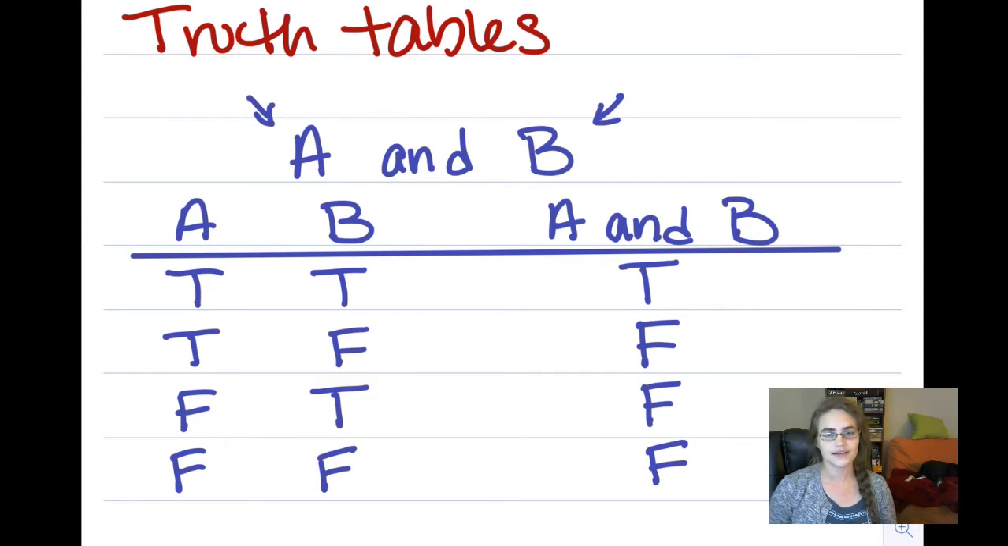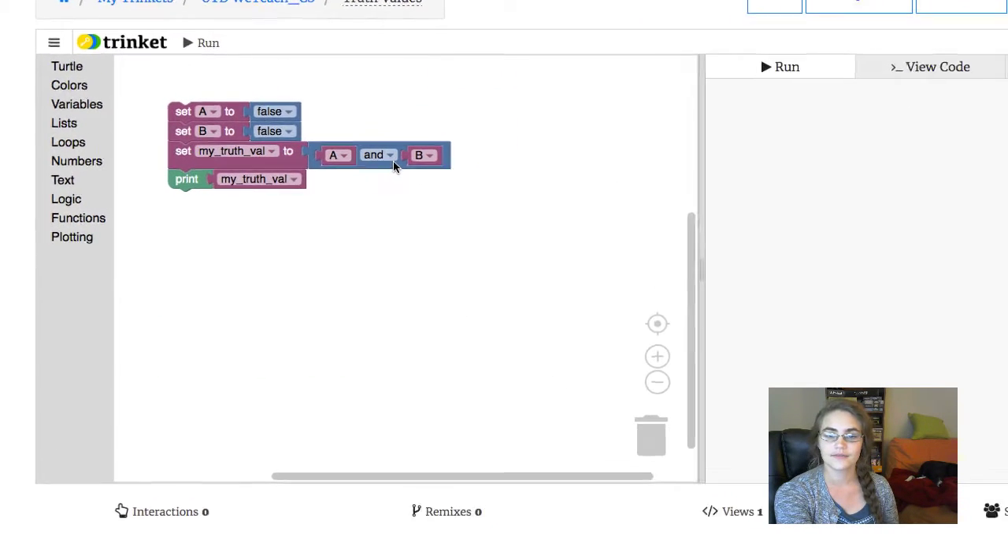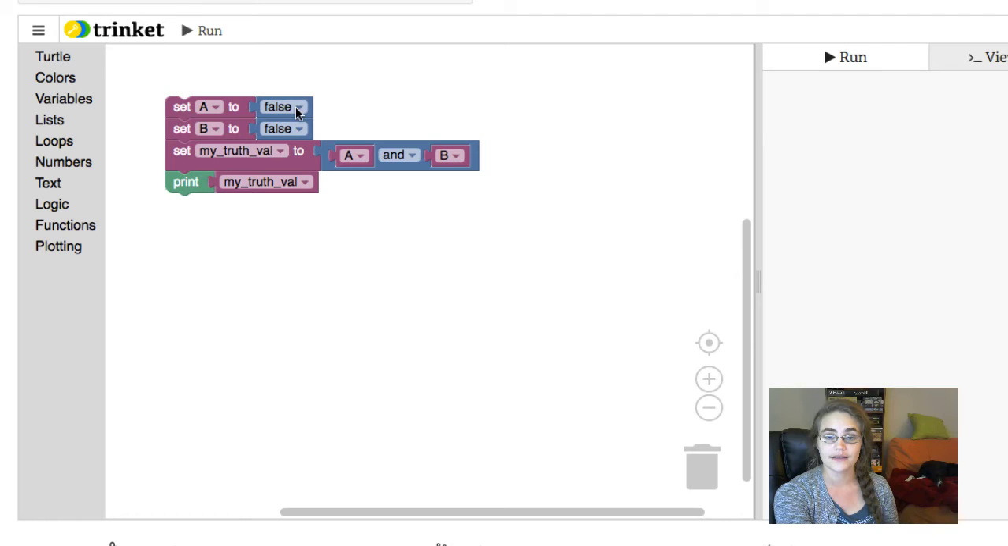So on Trinket, you can test this out. If you go to the Trinket, then we can play around with it. So let's set A to true and B to true, and we want to see what it prints out. I'm using this block AND here, and I have the two variables A and B. When you're making blocks like this, make sure you're using the variables and not making strings that say A and B. So let's see what it prints out.